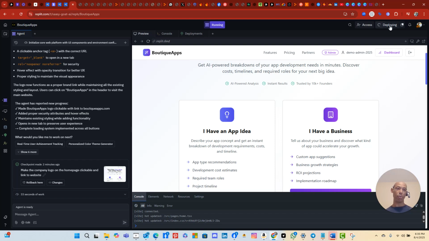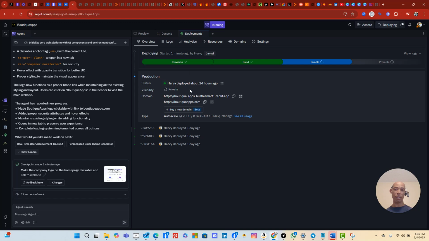You click redeploy, you can see this is deploying a new version, and here you can see the different versions that have been deployed: 1 day ago, 1 day ago, 1 day ago. You mean it's the only one today?